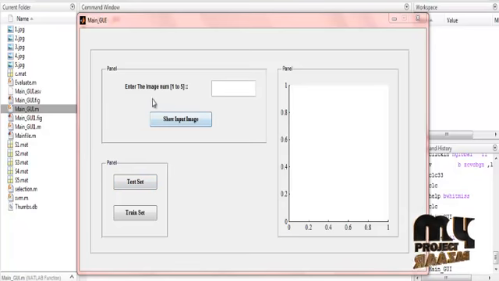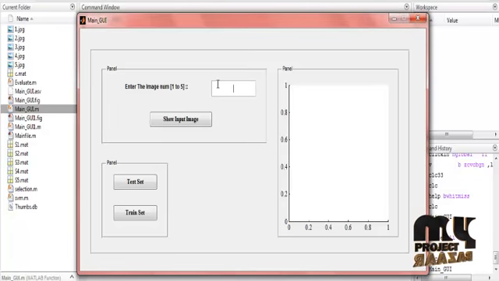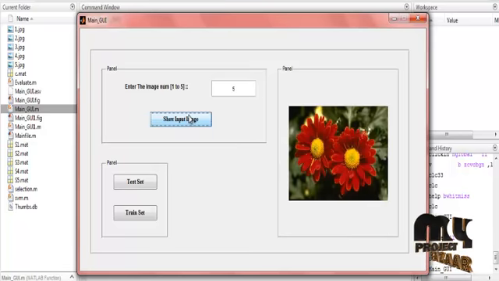Enter the image number, like 1 to 5. I will take 1 as the input image. I will select 5 to show the input image. Whatever image is selected, it will be shown. So this is the input image.